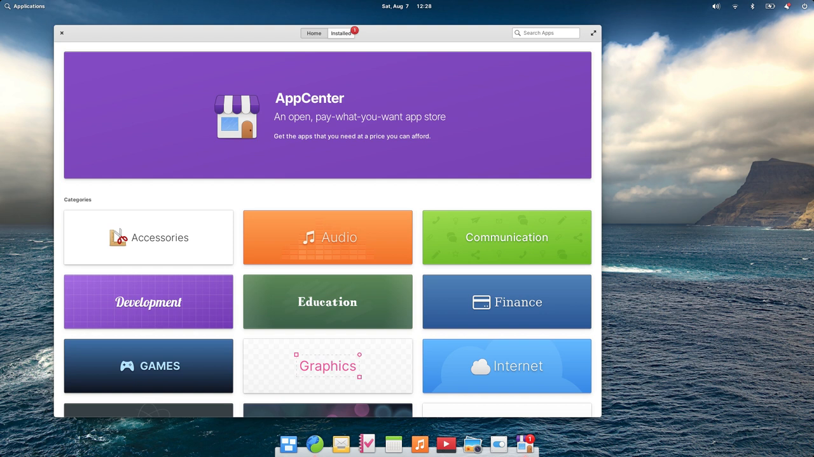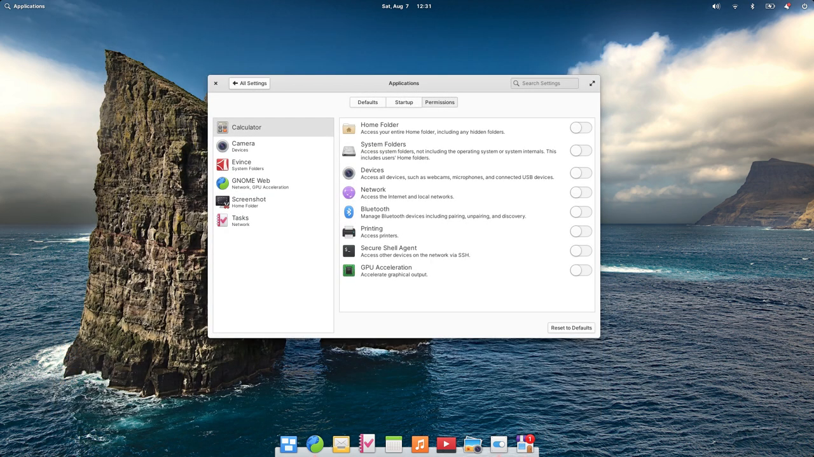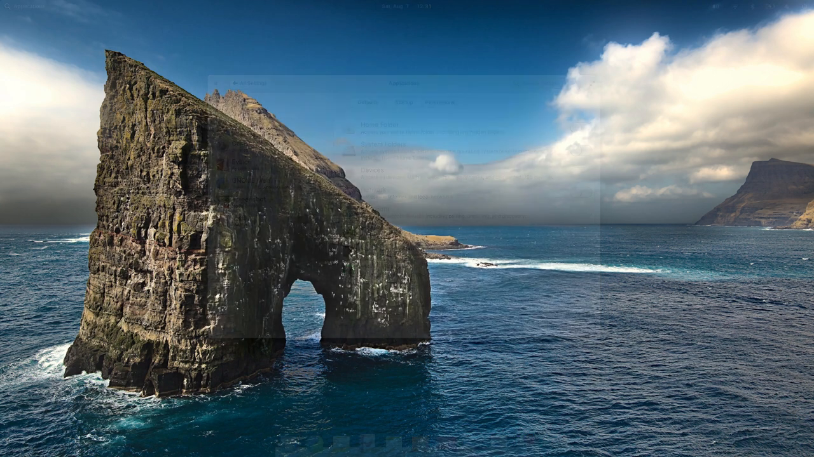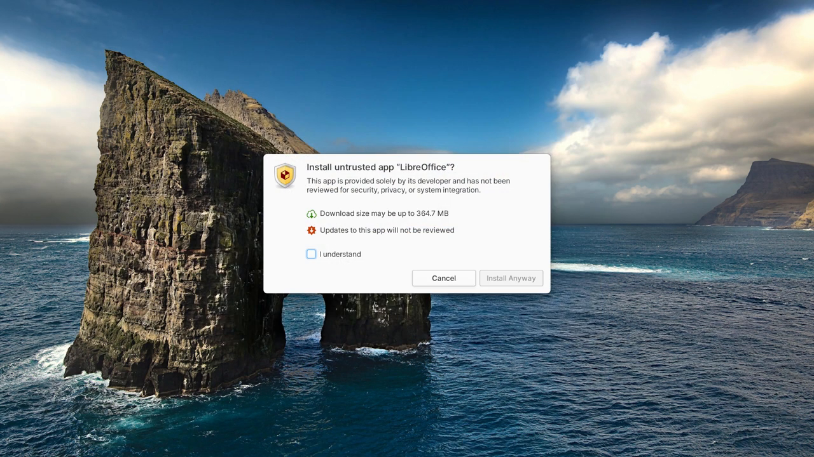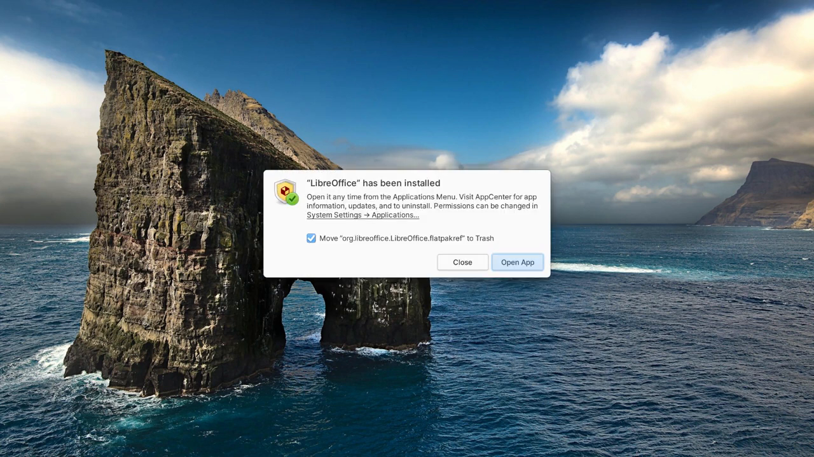In Elementary 6, all App Center apps are now packaged and distributed as Flatpaks, a modern container format that keeps apps isolated away from each other and your sensitive data. Also, you can control the permissions granted for each app from the application view in the system settings. These protections are in place for apps installed from App Center, but also apply to all apps installed via the built-in sideload utility.